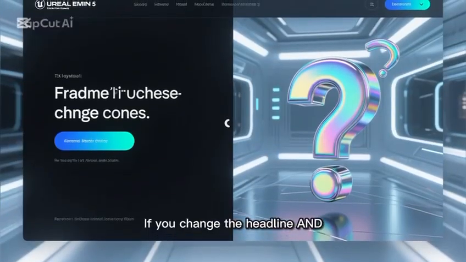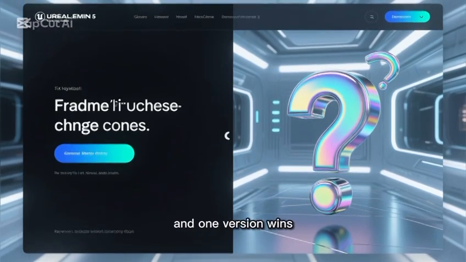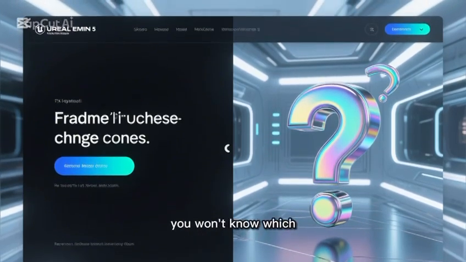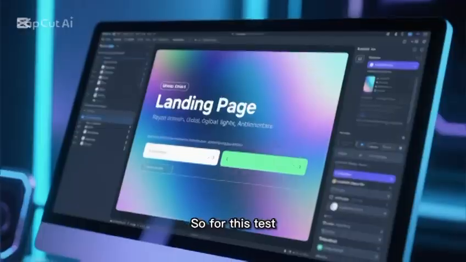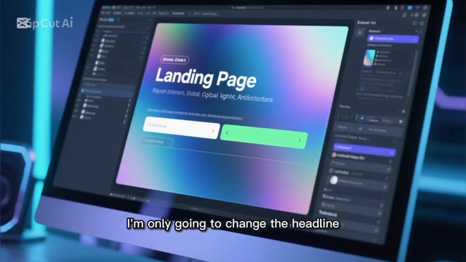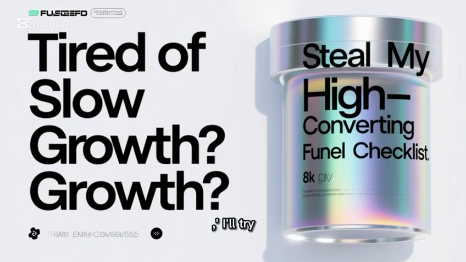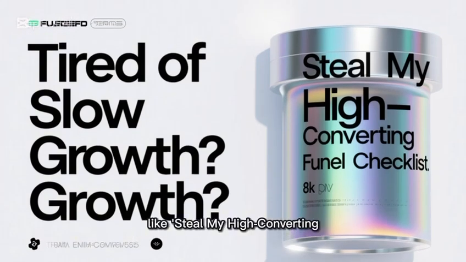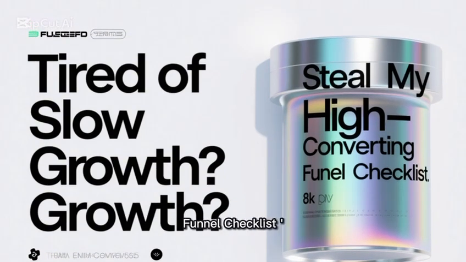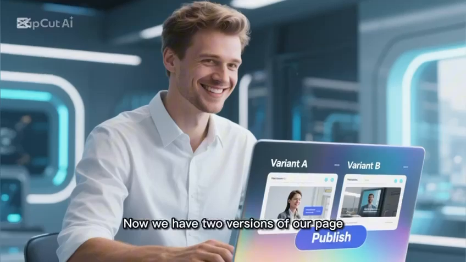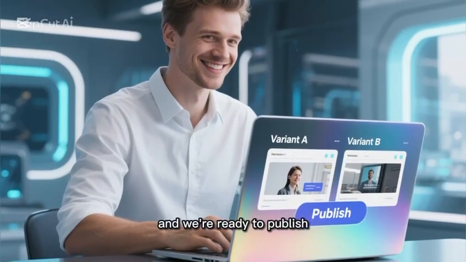If you change the headline and the button color, and one version wins, you won't know which change made the difference. So, for this test, I'm only going to change the headline. Instead of "Tired of slow growth," I'll try something more direct and punchy, like "Steal my high-converting funnel checklist." Now we have two versions of our page, and we're ready to publish.